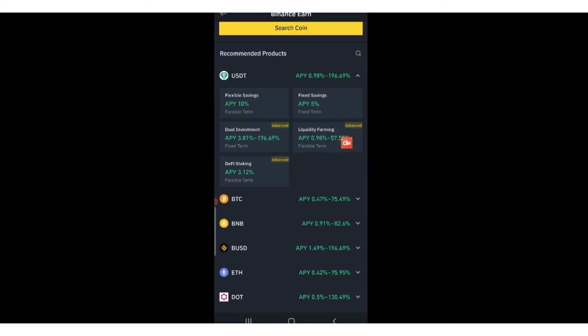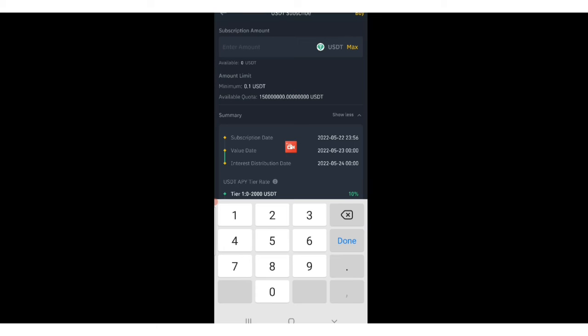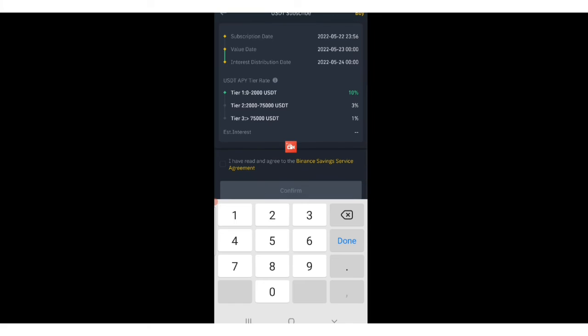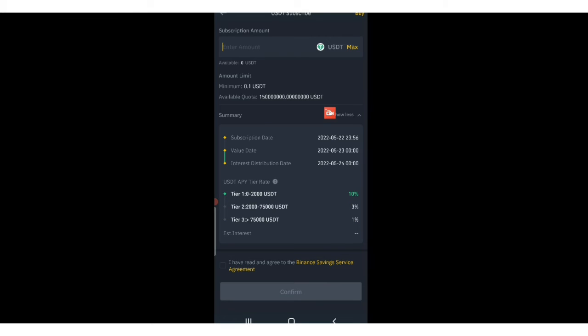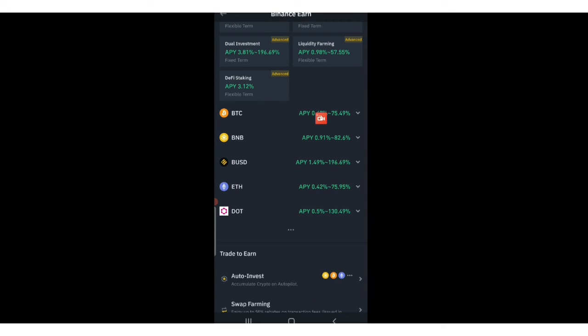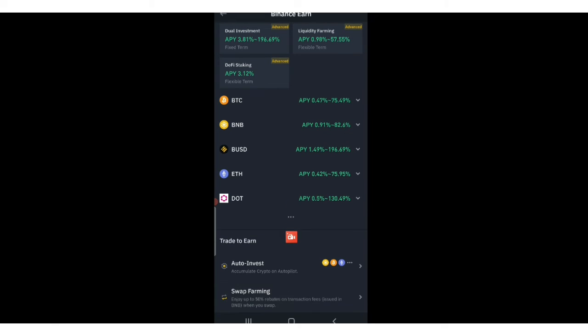These are advanced forms of crypto that I will do a special video on. So all these fixed savings. So you just be removing your money every now and then with the percentage of 10% every year. That's how much it will appreciate if you leave this money, if you lock it up for a year using this Binance Earn. They have it for BNB, they have it for BTC. You have swap farming.